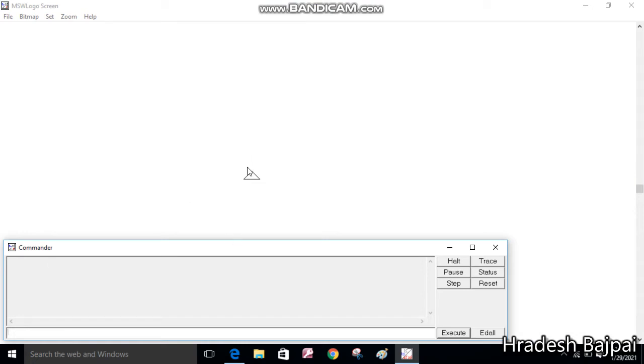You can see the head of the turtle is here and this is the tail of the turtle. So I'm using the forward command, so it should go in the forward direction from its head. So what can we write? FD and then space and then the number of steps. I'm writing 150 steps. It's up to you how many steps you want to move the turtle. And now I'm pressing the enter key. You can also click on this execute button. You can see the turtle has moved 150 steps in the forward direction.